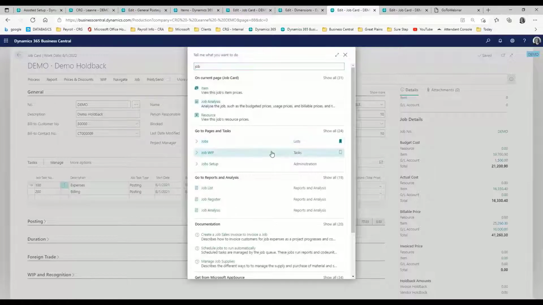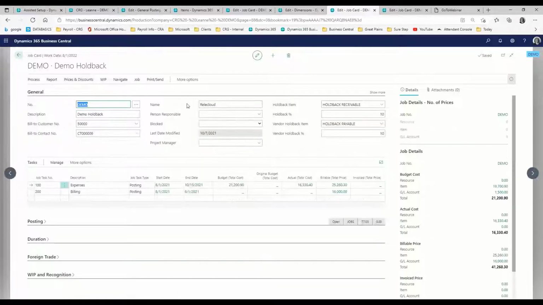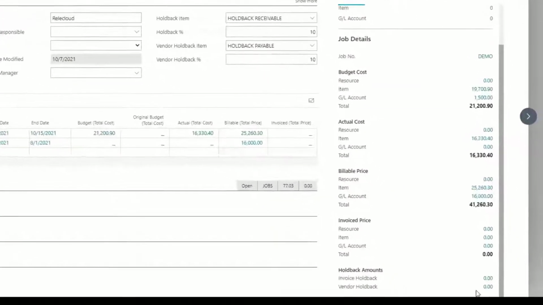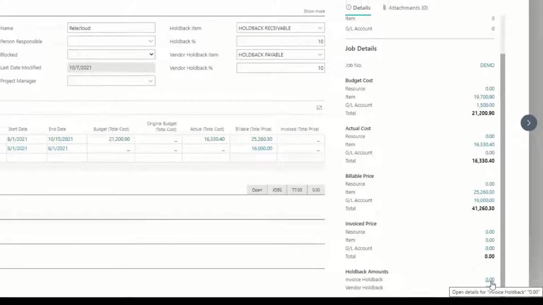And I'll go back to my job. And now you'll see that the holdback is now 0. I've successfully released that holdback back to the vendor. And the same process for the sales invoice. Create a sales invoice to release the holdback, update your job, and you'll see the values updated here.